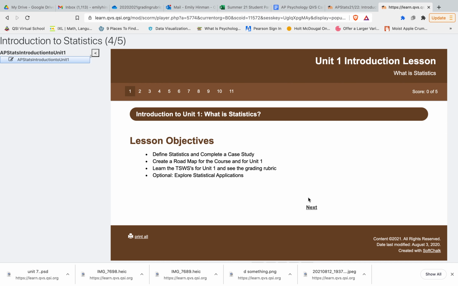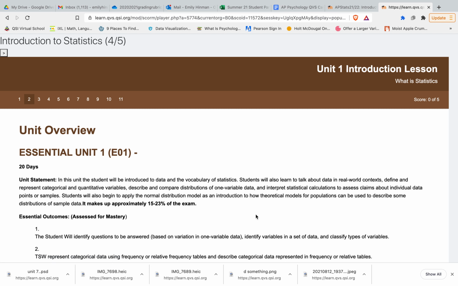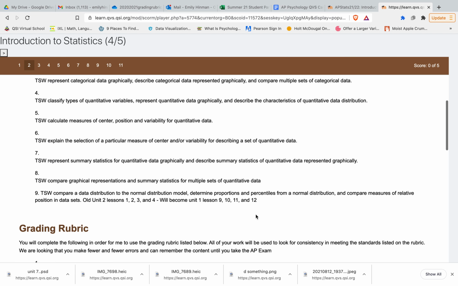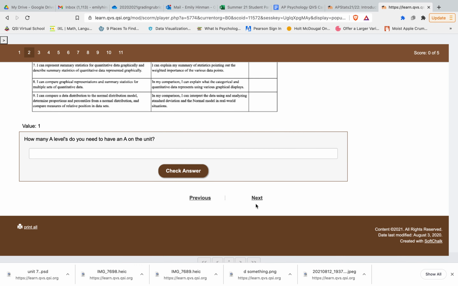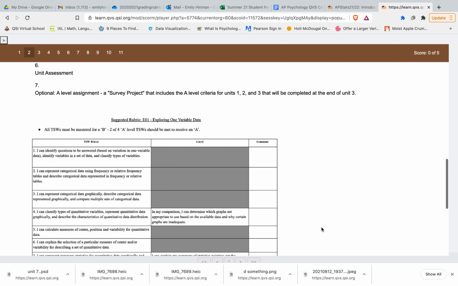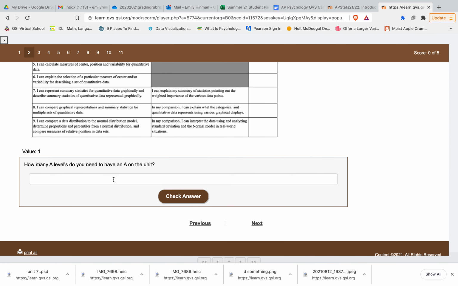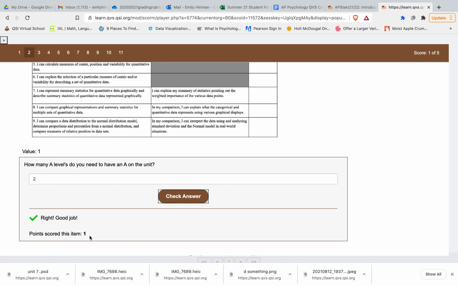You'll always see what you're supposed to do. If you want to make it bigger, you can make it bigger. All right, so again, I have those TSWs because I just want to make sure you know what you're doing. Okay, how many A levels do you need? Oh, I need to go look at that. How many A levels do I need? I only need 2. So I put 2 and I check my answer, and notice I got a good job and I got the point.